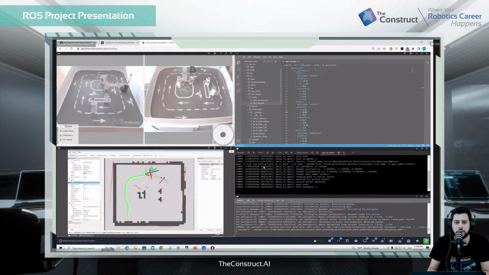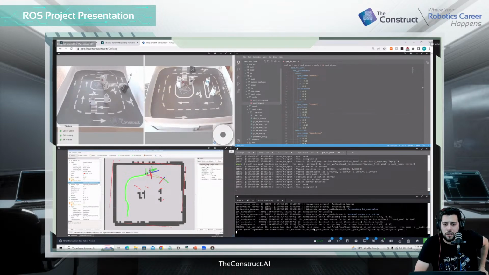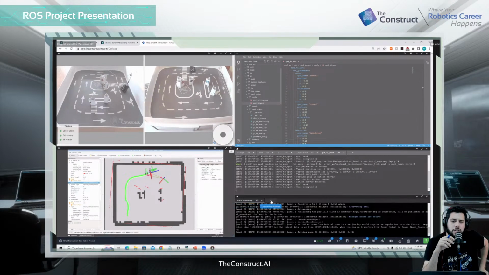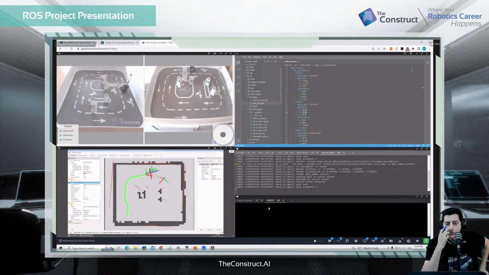Goal accepted now, and it is creating the path. Yeah, I can see it. And it looks like it is not going. BT Navigator died. So try launching path planning again. Okay, let me do it again. I kill it and then launch path finding again.